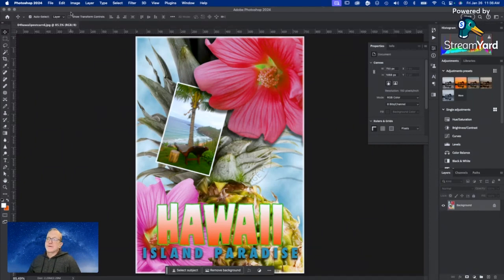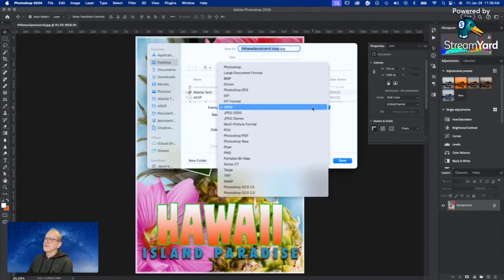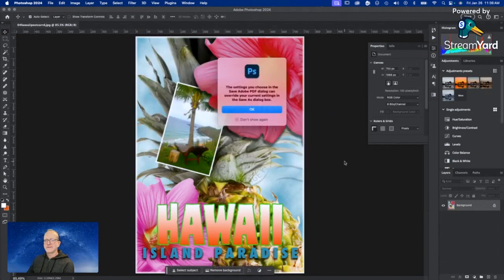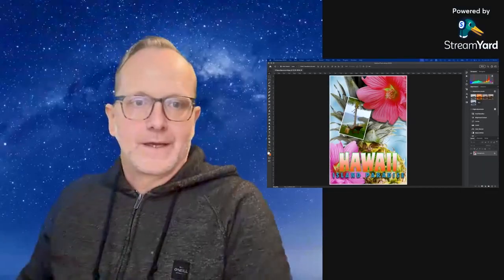You could also choose File, Save a Copy. If you wanted to, for example, save it as a Photoshop PDF, which I'll do here by selecting Format and then choose Photoshop PDF. And it says copy up here, copy.pdf, save, OK. High quality print, etc., etc. All good. You don't necessarily need to preserve Photoshop editing capabilities. That will add a little more file size to your image. So I'll turn that off and choose Save PDF. And so there we are.